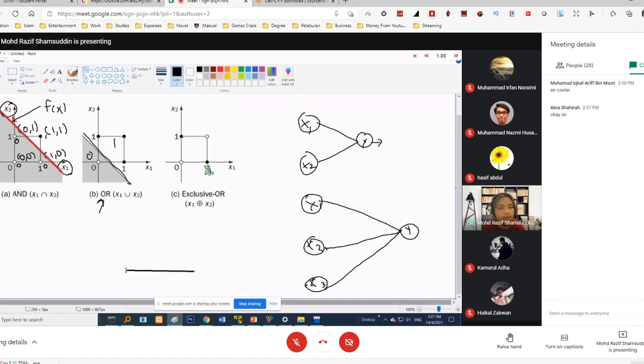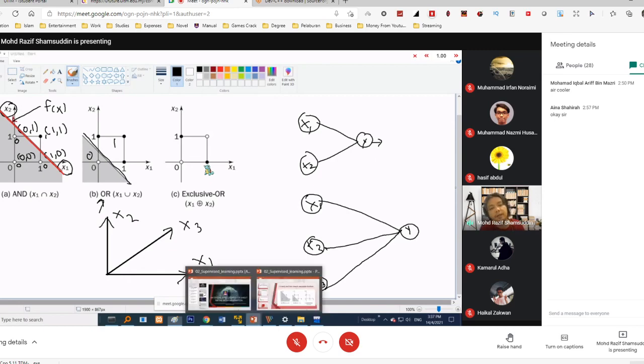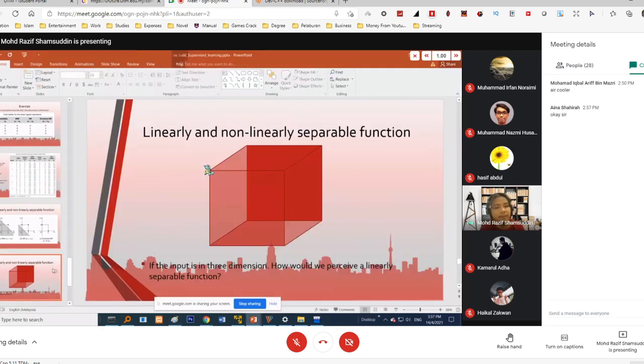And then the, sorry. The x-axis, the y-axis, and the z-axis. All right. So x1, x2, and x3. All right, that's the reason why I have this drawing here, in the next slide. Okay. So this will explain if the input is three dimension.